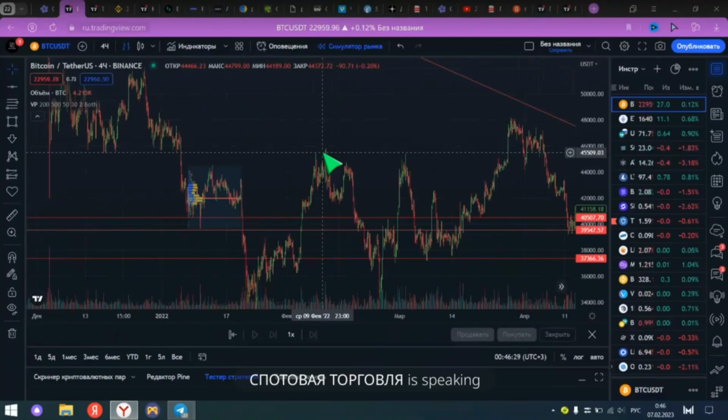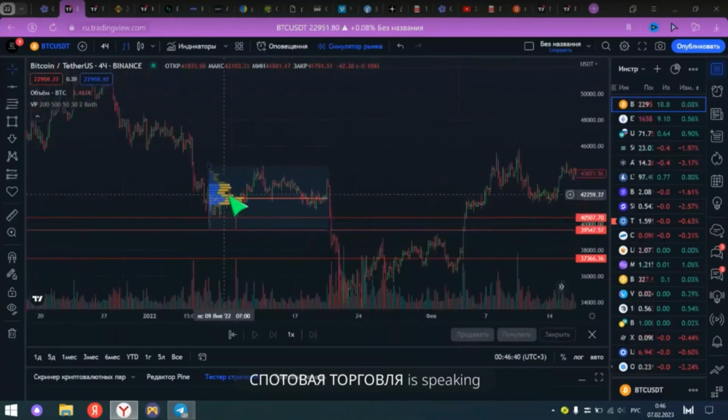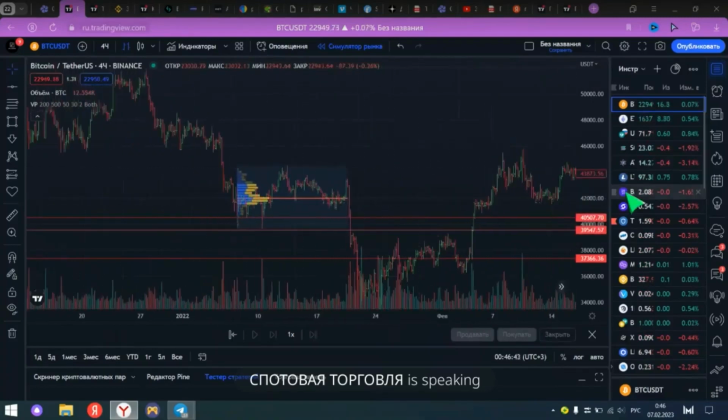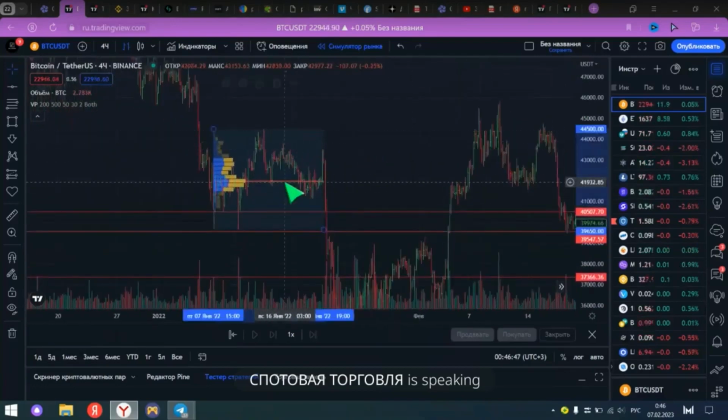What's the whole point? The point is that we will only use the volume profile at the level that shows the largest volume in this accumulation, and this is the level we will use. For example, here we have Bitcoin. I'm going to delete this volume profile now.